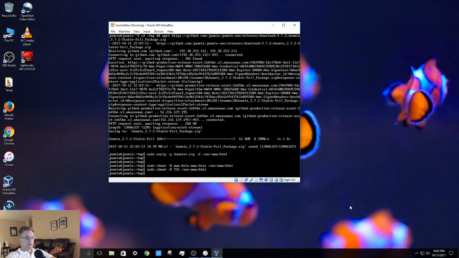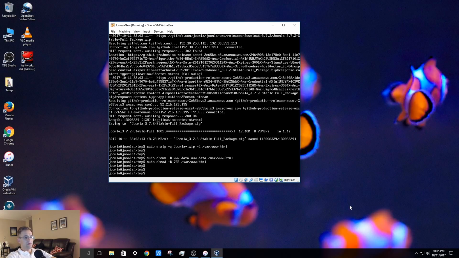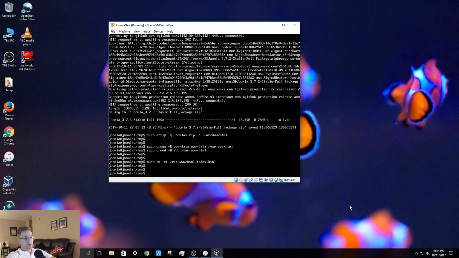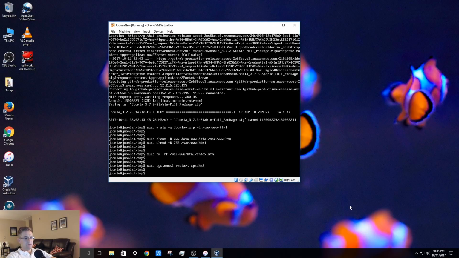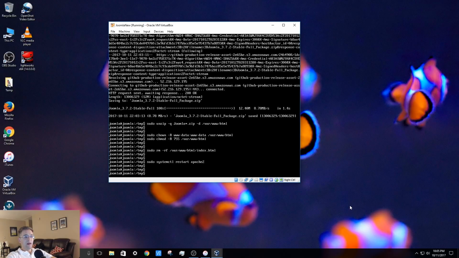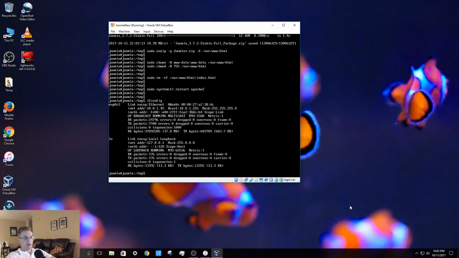All right, and next we are going to remove the index.html file because it will be replaced by Joomla. And the last thing that we're going to want to do at this point is restart the Apache server. systemctl restart apache2. You can also do service apache2 restart, and that'll do the same thing. Alright, at this point we're going to get our IP address by typing ifconfig, and you'll see it pop up, and it'll be a 10.1 or a 192 depending on how your home router is configured.